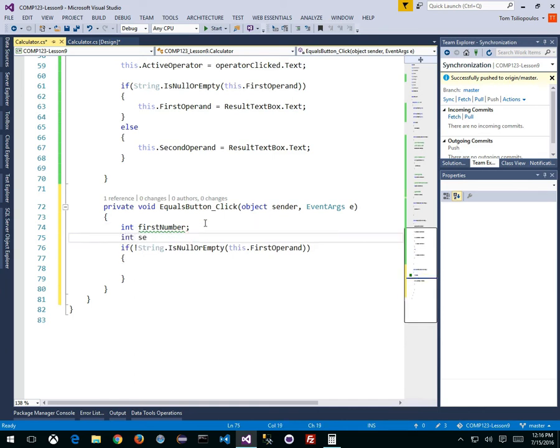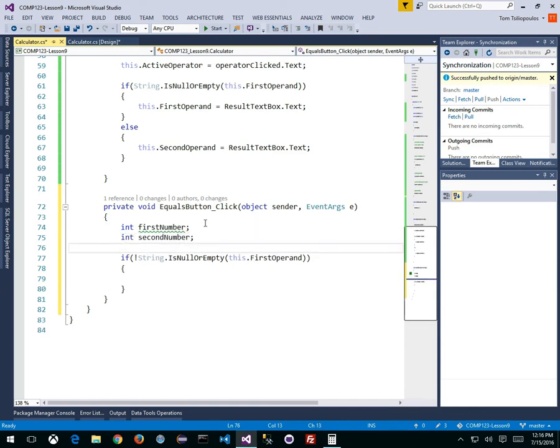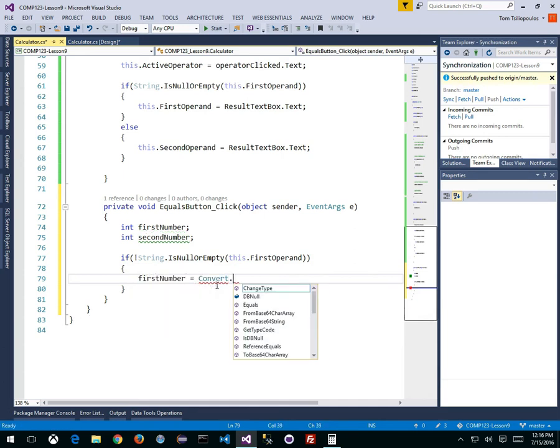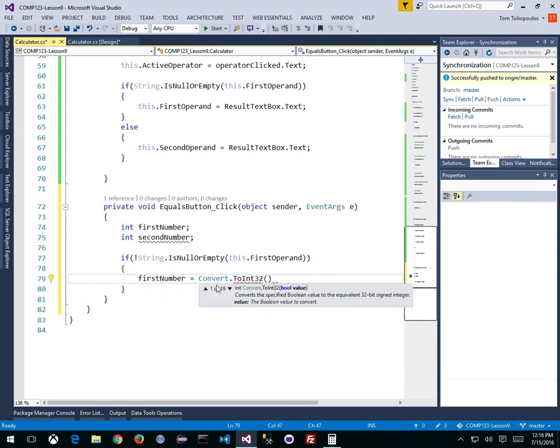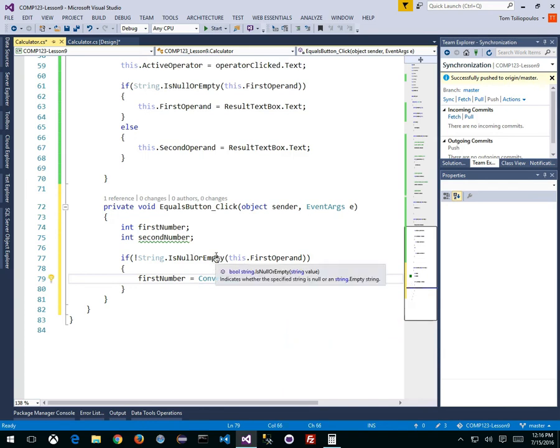And then int second number, local variable. We can shorten this up later on, by the way. And then I can say something like this. Well, the first number is equal to convert to int32, and then this dot first operand. We're just making the check. I'm just doing this check to make sure that it's not null or empty, because if it's null or empty, then I can't do this conversion and I would get an error, right? I don't want that error to ever happen, right?